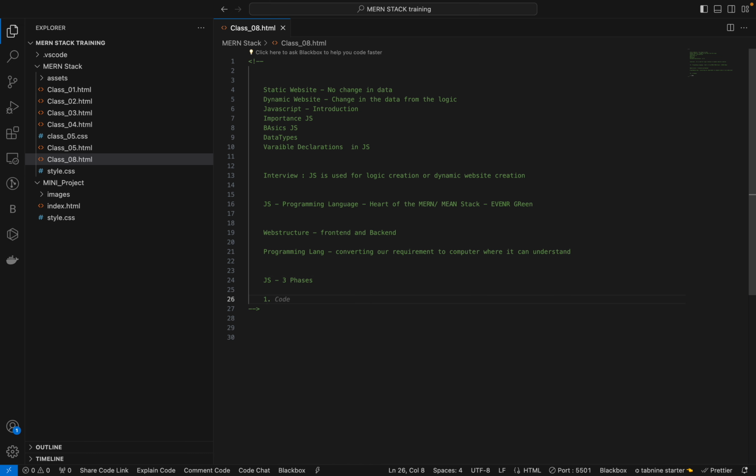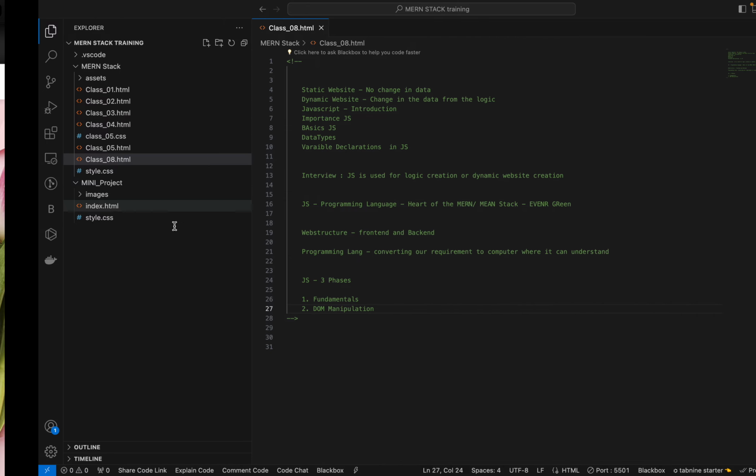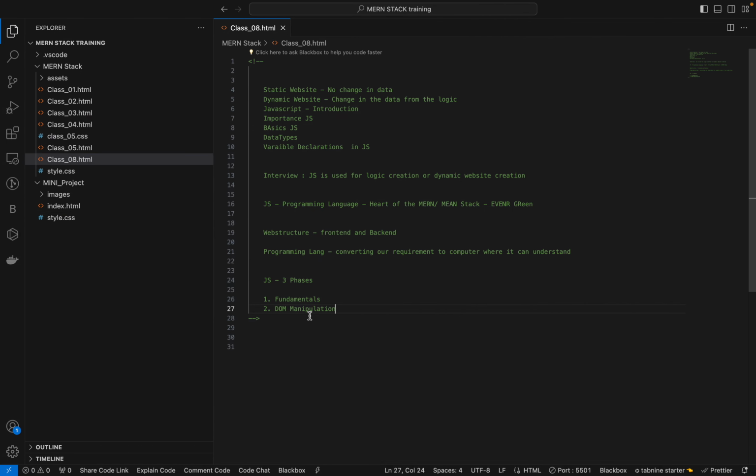First phase will be fundamentals. Second phase will be DOM manipulation. DOM manipulation is nothing but... fundamentals means only JavaScript we will learn without interacting with the HTML. DOM manipulation means we will interact with HTML, so that I said, right, dynamic website, when we are clicking or changing anything, the function triggers, we will change the structure of HTML or change the text in the HTML. That is called DOM manipulation.